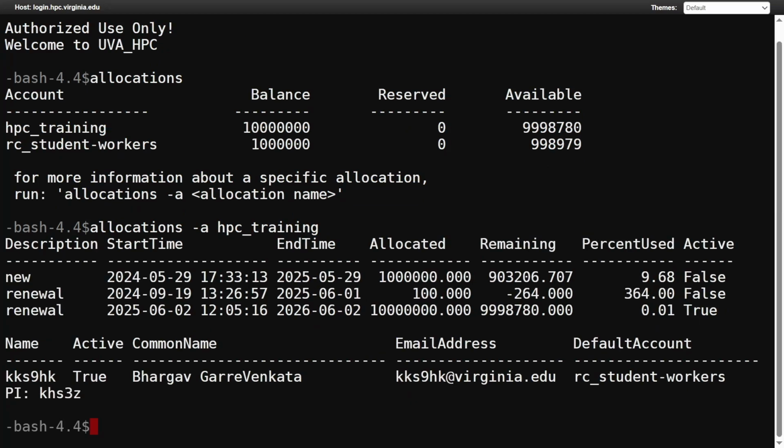Running this will provide more details about when the allocation was renewed, how many SUs you have, the percentage used, whether or not it's active, and all the members of the allocation.